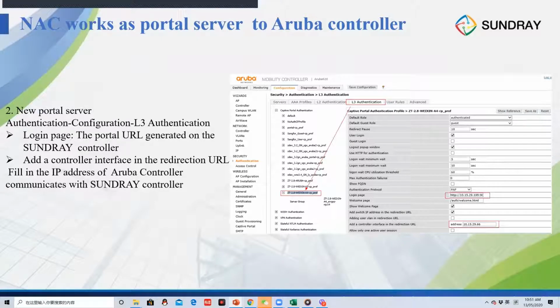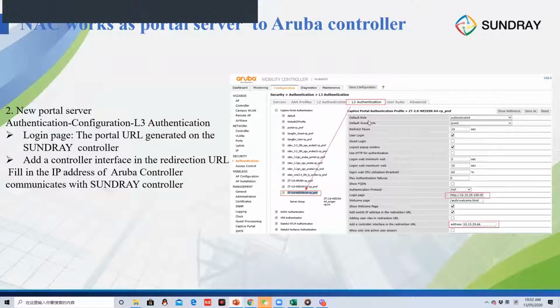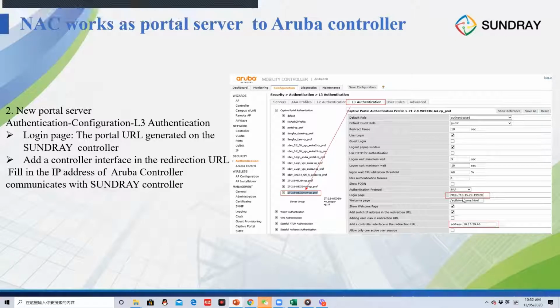And then you add the portal servers. The portal servers are in the configuration, authentication, and here you add one. It's also layer 3 authentication, similar to Cisco's. For portal authentication, they call it layer 3 authentication. So here we input the portal servers and also the URL generated by our controllers.